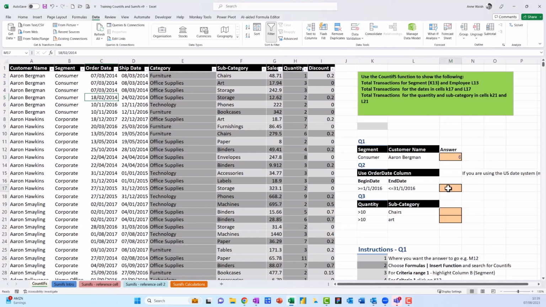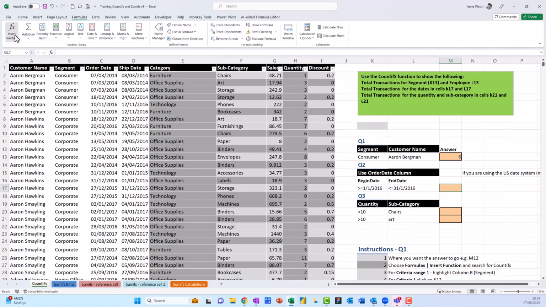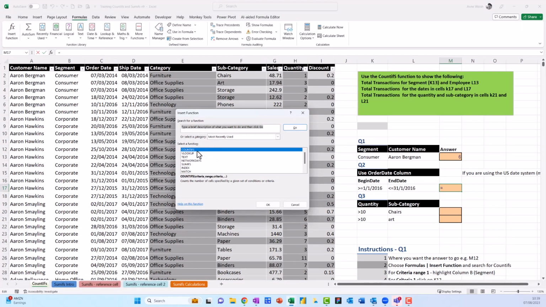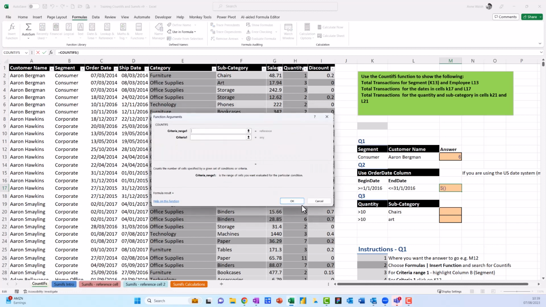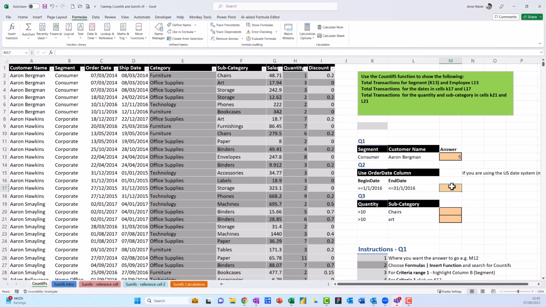Now, if I want to do this with the dates, I click here again, I go to Formulas, Insert Function. Countifs is there because I've just used it, click OK. And this time, because I'm using dates, if I want to reference dates, I basically have to say on or equal to the start date. There we go. I might just change that in a second. So let me start here again.